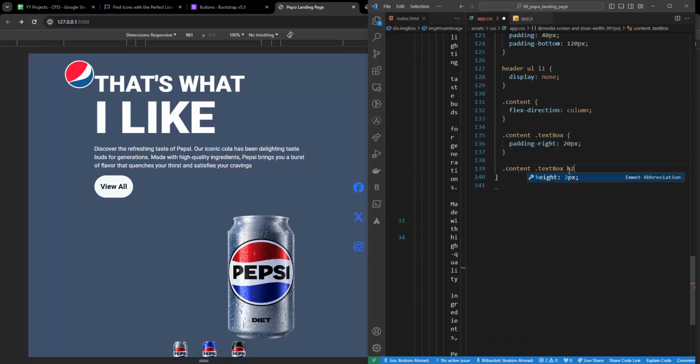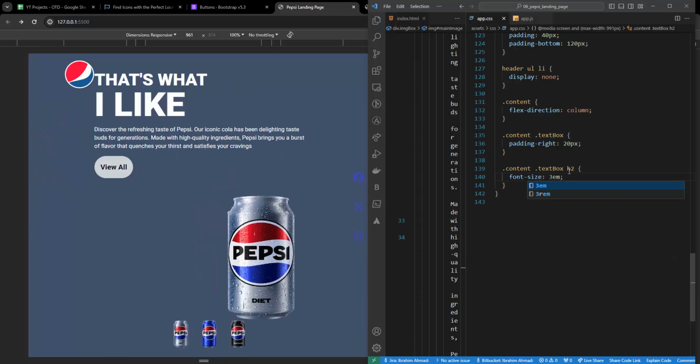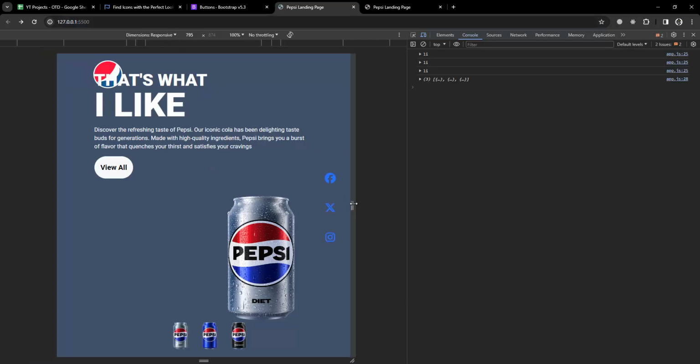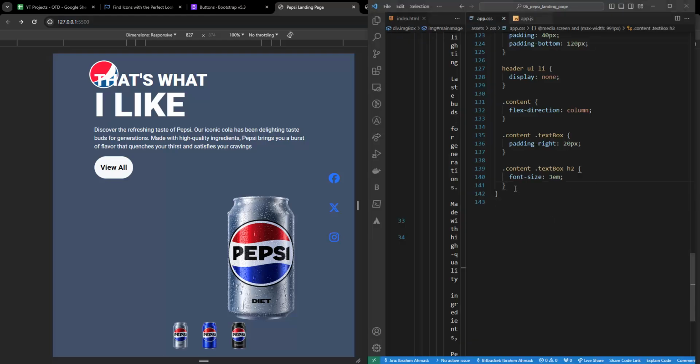So here inside that we have h2. So right now I'm going to say that font size needs to be 3em. Let me save that. We have text is 3em. Now it's less than 991. Okay, and let me come back here. And after that, sorry, this is h2.